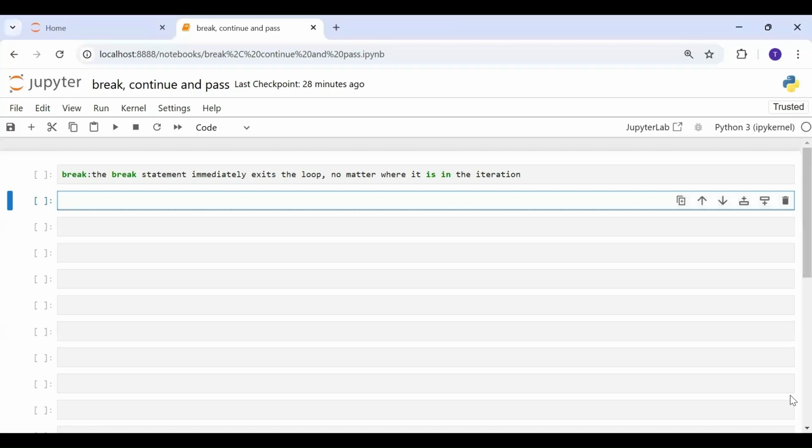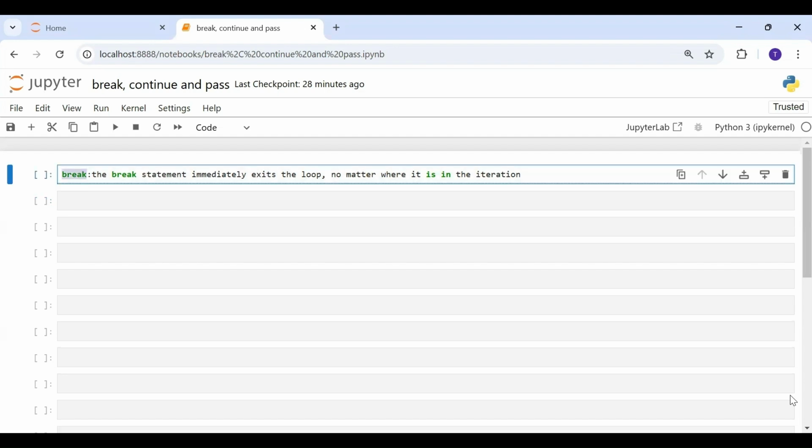Hey everyone, today we are going to talk about three flow control statements in Python: break, continue, and pass. So let's first see what break is. Break is a statement in Python to exit the loop.